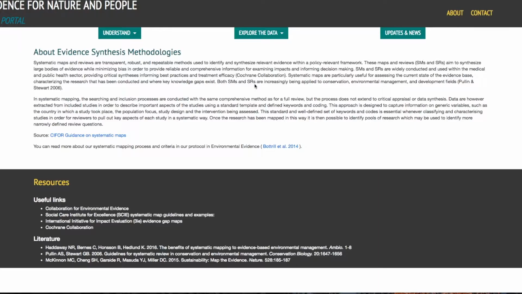a policy-relevant framework. The systematic evidence syntheses that are featured on this portal comply with the guidelines set by the Collaboration for Environmental Evidence. You'll find useful links to learn more about evidence synthesis below, as well as some key literature.